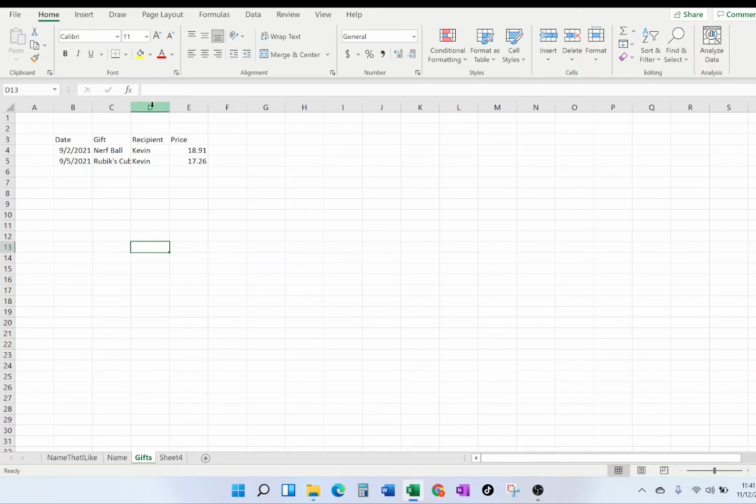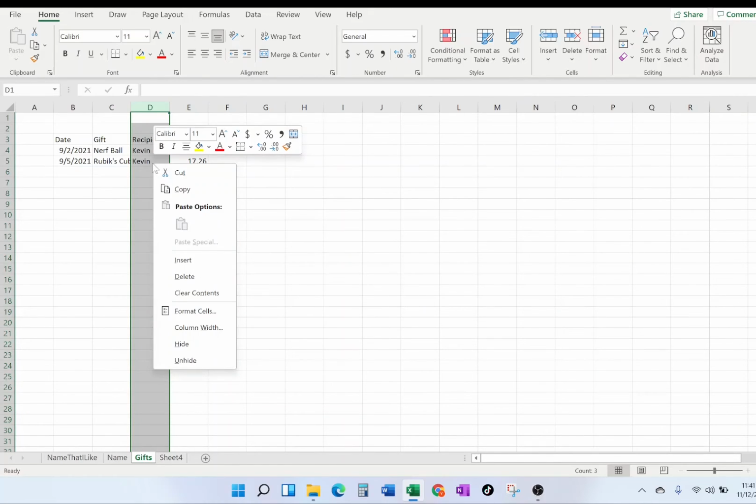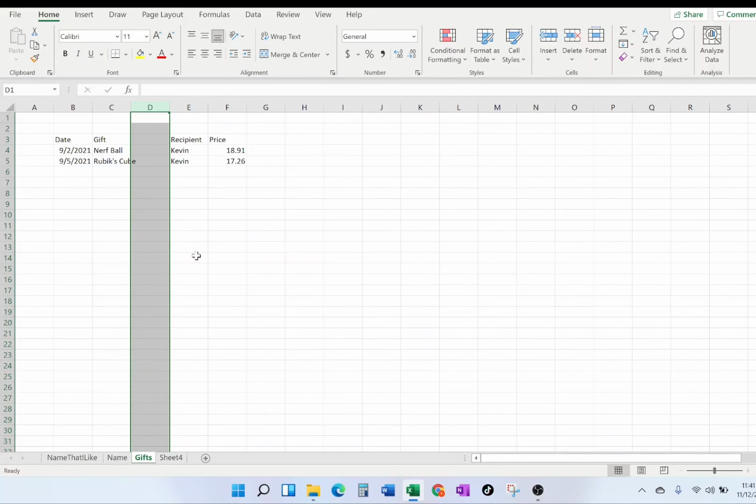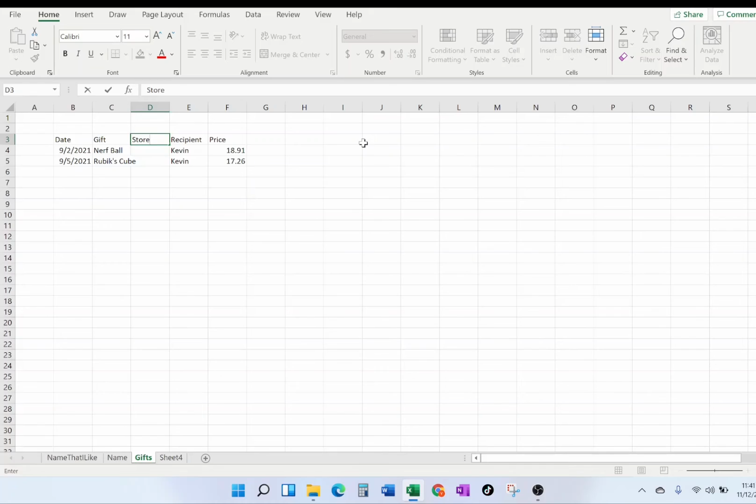So what I can do is I can come here and I can click on the D column. I can right-click to access the right-click menu, and then look here, Insert. Click Insert, and there we go. We have a new column, which I'm going to call Stores. Where did I buy the Nerf ball? Bought that at Ross. Where did I buy the Rubik's Cube?